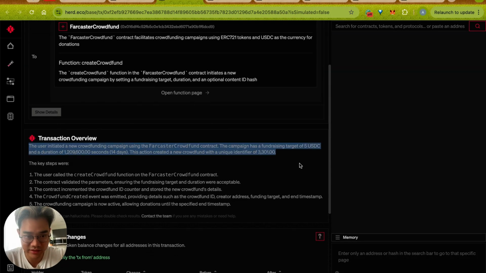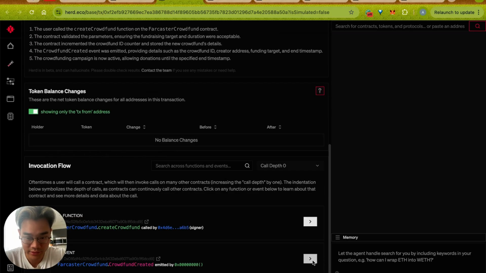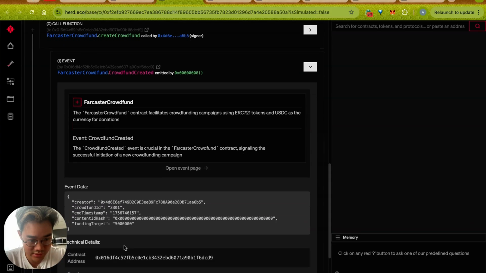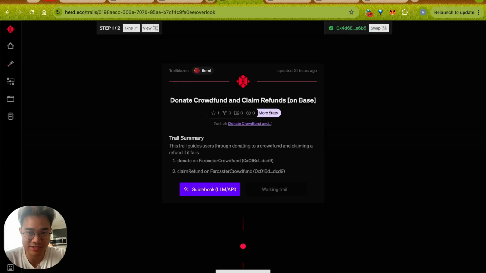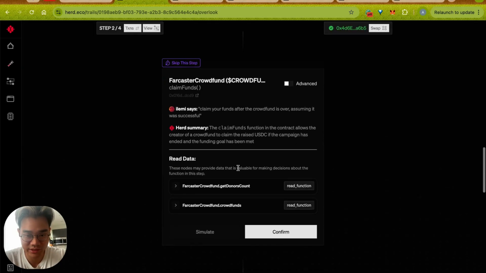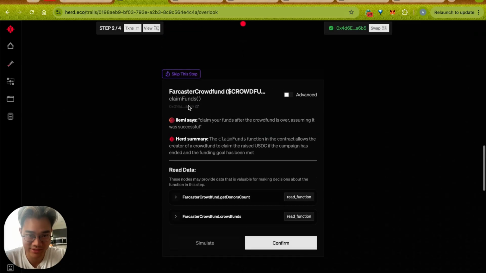days, 5 USDC target, and then it's active at this crowdfund ID, 3301. You can see it's actually pretty much exactly the same as simulated. We don't need the simulated anymore. And so now we've created this crowdfund, and in the next step in the trail, it's claim funds, but there's no point in calling that now because no one's donated, and the crowdfund hasn't ended yet.